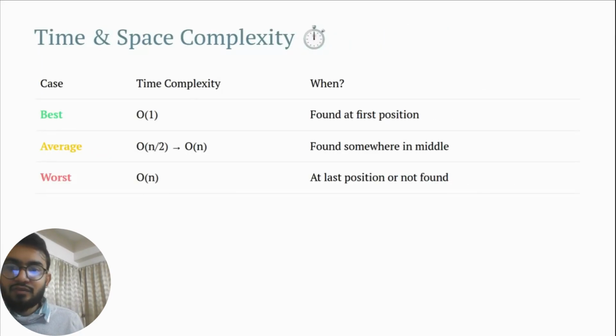Now the time and space complexity, which is really important because in examinations you can sometimes find the question of what the time and space complexity for linear search algorithm is, and you might get that question in interviews as well. So the best case time complexity is big O of 1, when the first element is the element you are looking for, found at the first position.